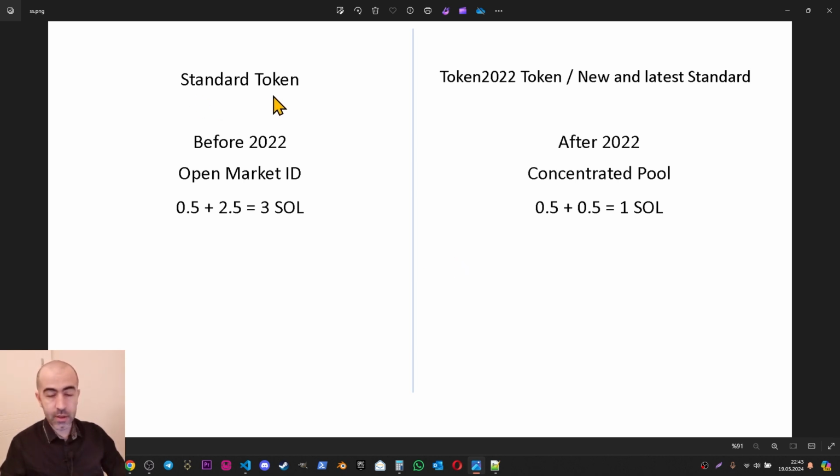One of them is the standard token, and the other one is the Token 2022 program. The 2022 program is the new and the latest standard. Solana said that they will continue building on top of it, but still the standard token is valid and being used by many people. The standard token was created before 2022.